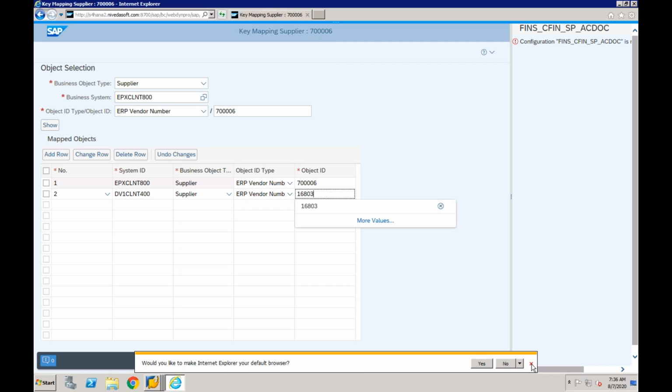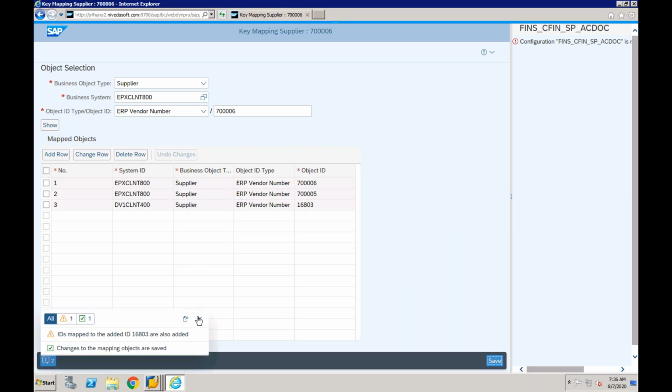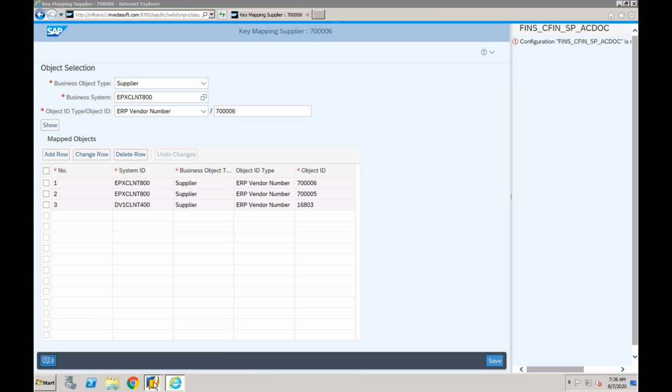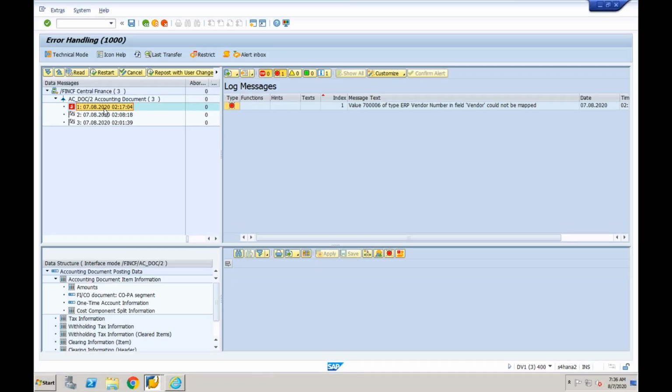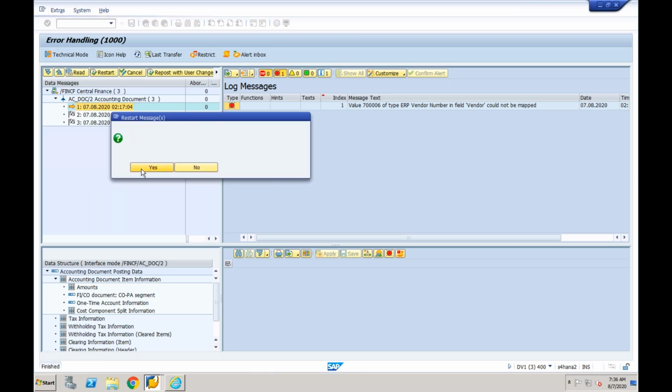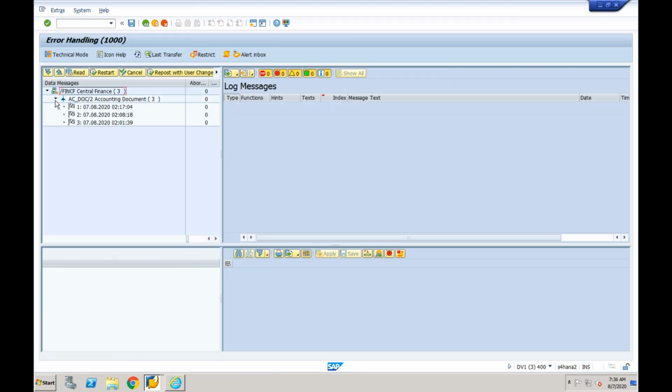Okay, once this is done, just save it. Once this is saved, you can see it is showing there are two vendors ending with 5 and 6, both assigned to 16803. Completely fine. So now you can go to the error interface, and what you will do there is try to restart this job, restart this replication. Yes. Okay, and if you just refresh and come here, you can see it is successful.